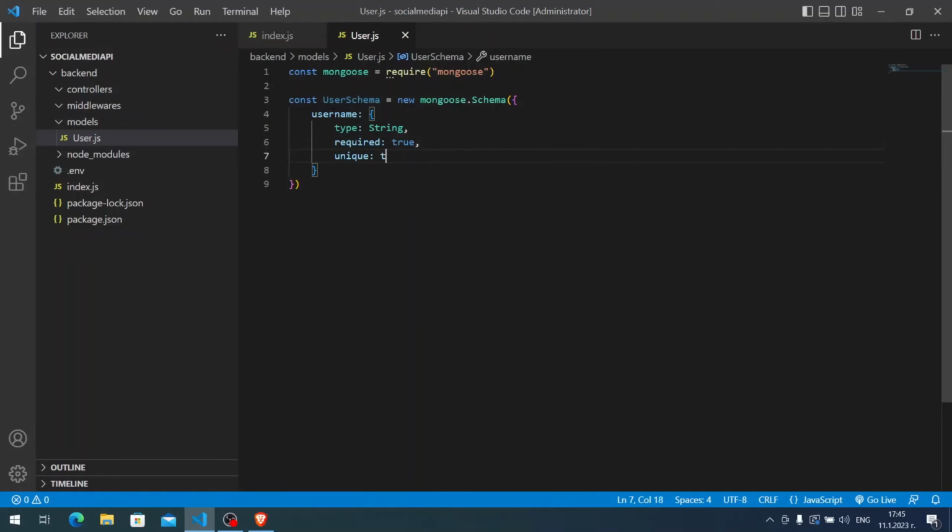Then lastly here unique set to true. This means that every single username in our user collection must be different, so they must be unique. Then email. The email is going to have the same properties, so I'm just going to copy them and paste them. It is again a type of string. You must provide an email and it must be unique. You know, we cannot have two accounts with the same email. It does not work. I don't know of any application that has this feature, where you can create two accounts with the same email. It doesn't work like this.